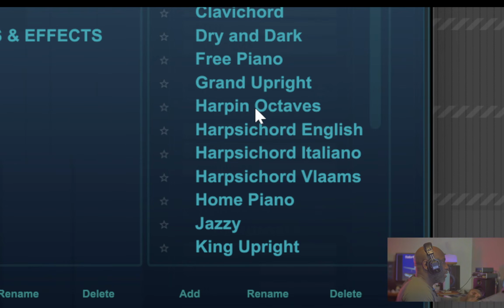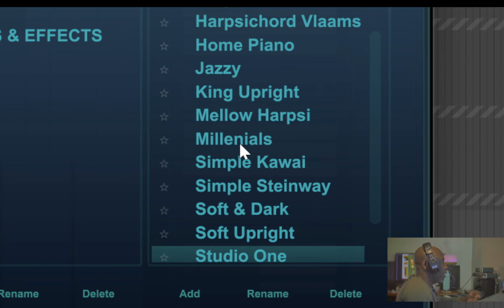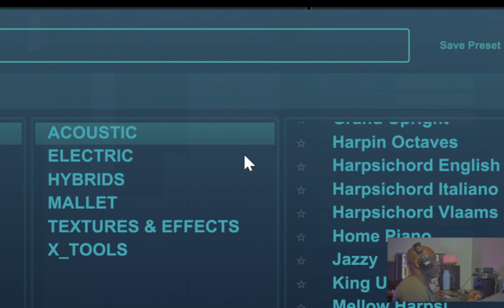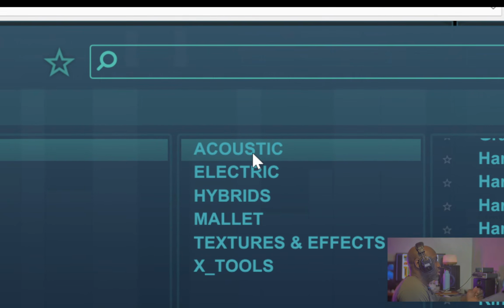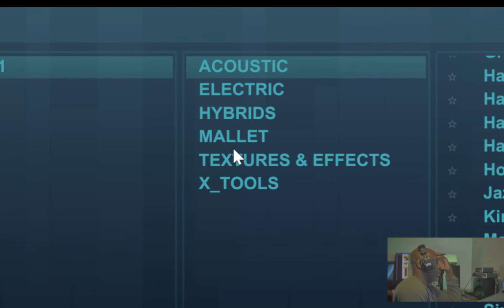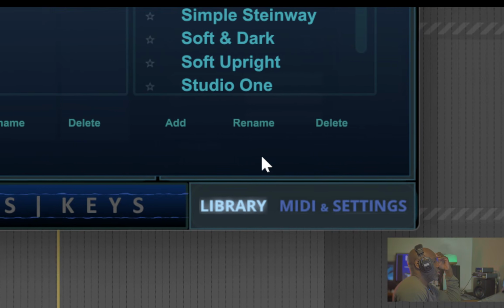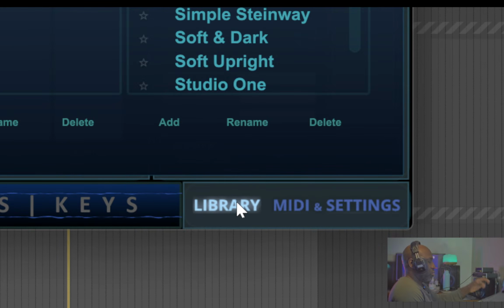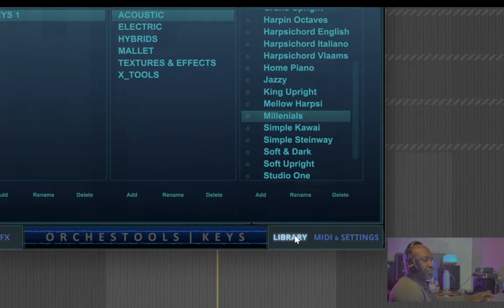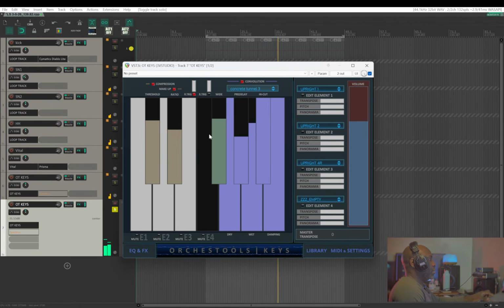All right, let's put it back to what I had. But we have all these other categories here, even with the mallets, the hybrids, textures and effects. You get some very interesting things here. So we hit the library button to come back out of that. We're back to the main part of the interface.